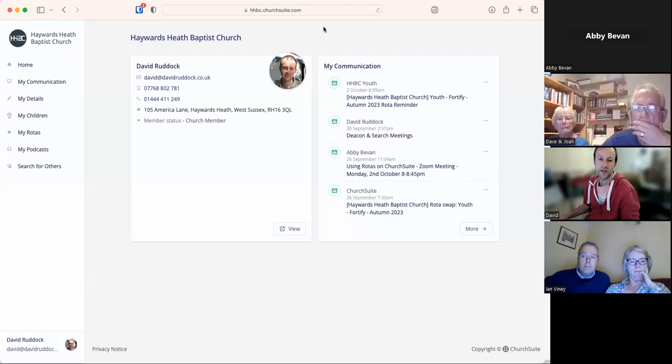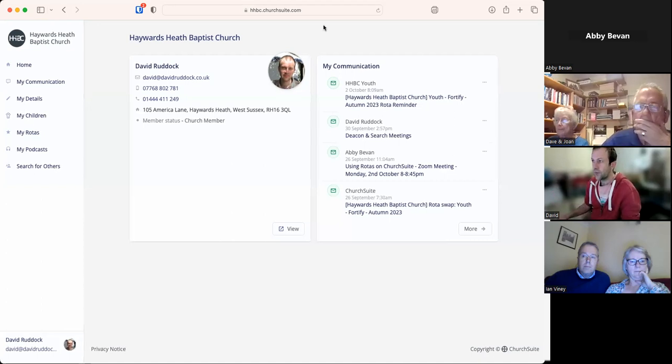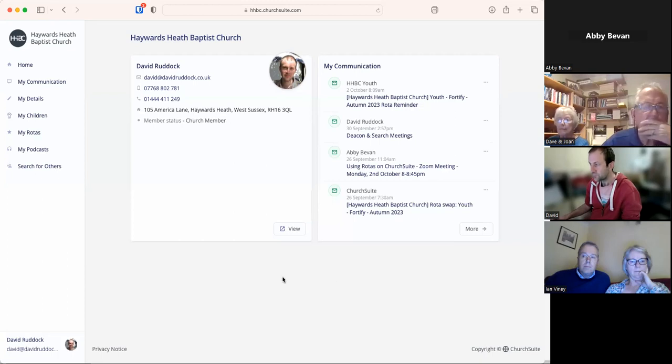We have put a little cheat sheet together, and essentially what I'm going to be going through now is the cheat sheet for rotas from this app. Okay, so I've logged in, and the first place that you see is home, some basic settings. This is how your contact details will look to everybody else. The summary: you can see here I've set an email address, phones, address, and we've also got the church member status, which I added to, and that's public information as well.